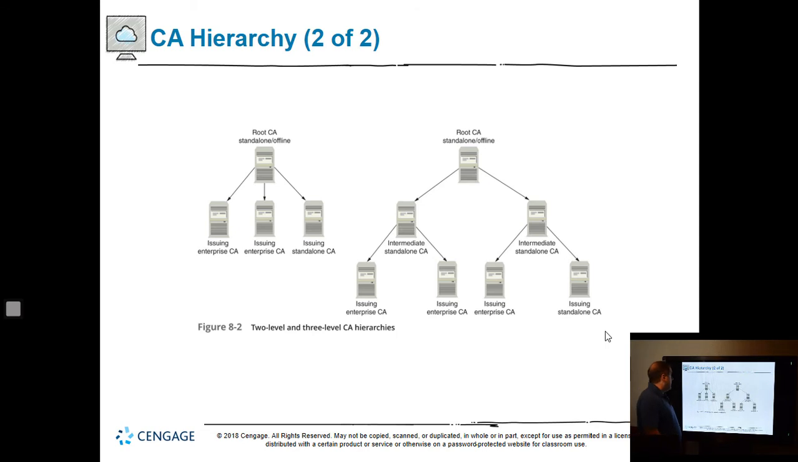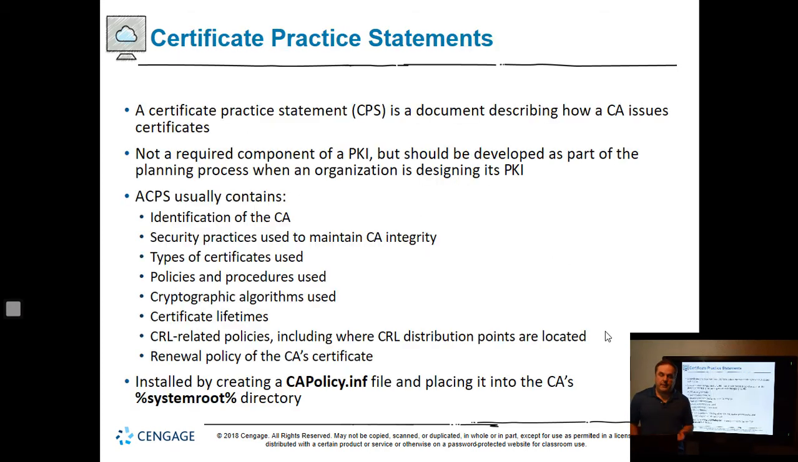So we've got our root CA standalone offline, and there's your infrastructure there. You have the issuing enterprise CA, and then you have the standalone root CA offline, and you have the intermediate CA, and then you have the issuing enterprise, etc. So these are the differences between a two-level and a three-level hierarchy. So you can see it's a lot more management if you're going to add that third level.